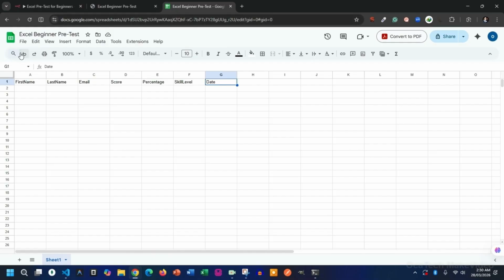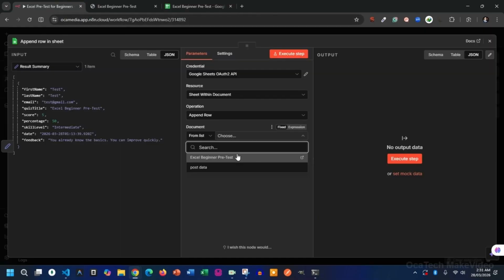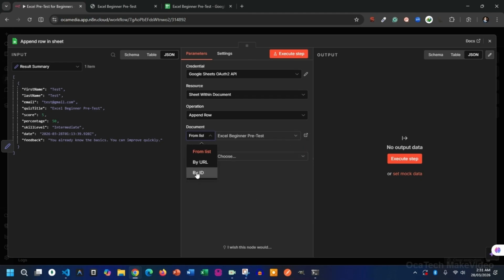This one, Excel beginner pretest, that is the name I gave it. It is already populated here. You can select it, guys. Just select it like this. So you can see everything is very easy. You can also do it by URL or by ID.